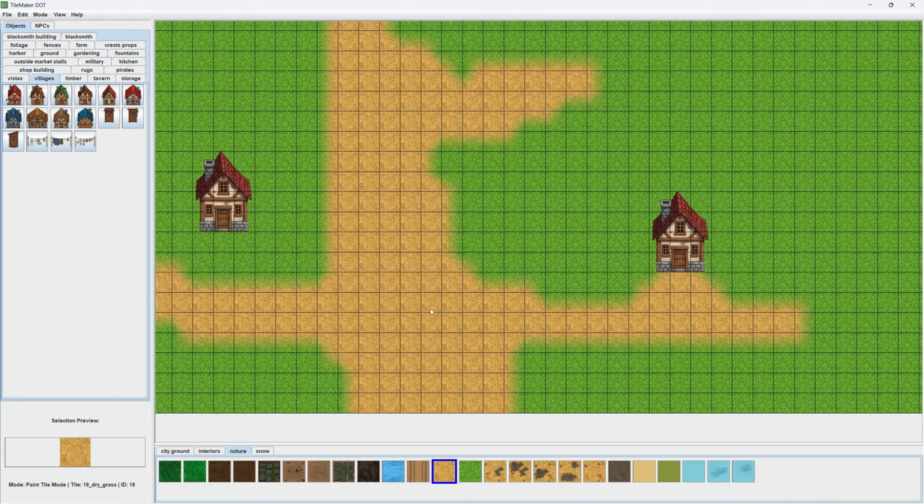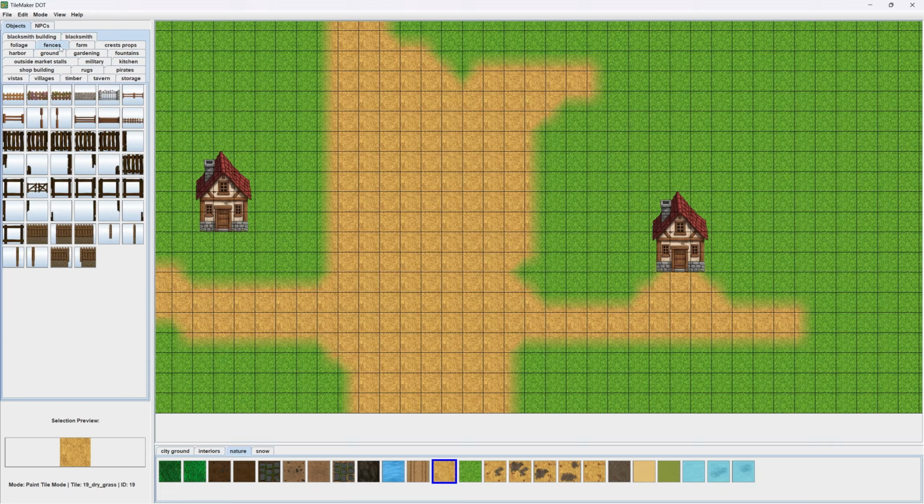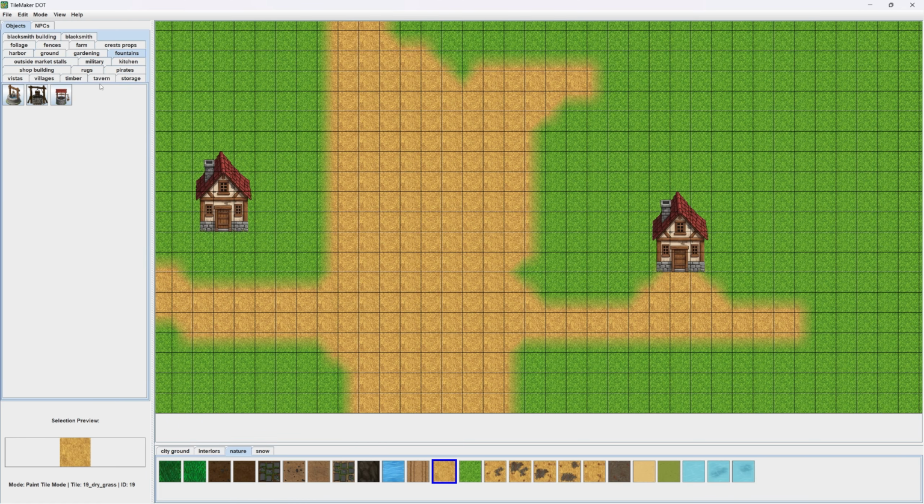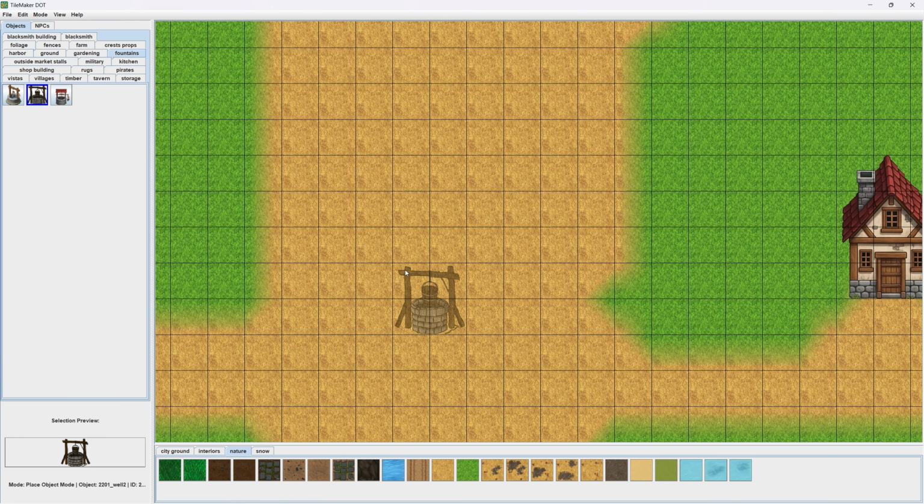Okay, maybe I want here to add something like a fountain, if I can find it. I don't know where it is. Okay, fountains, I found it. Let's put it here somewhere.